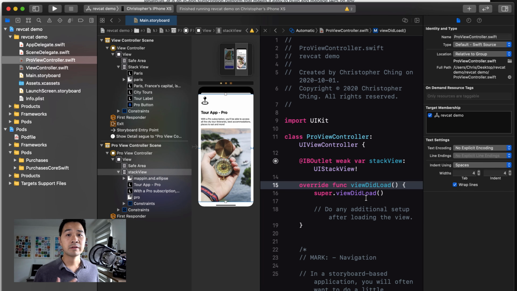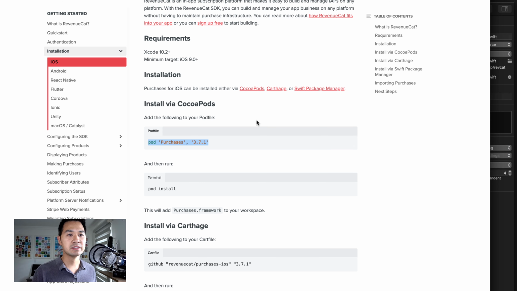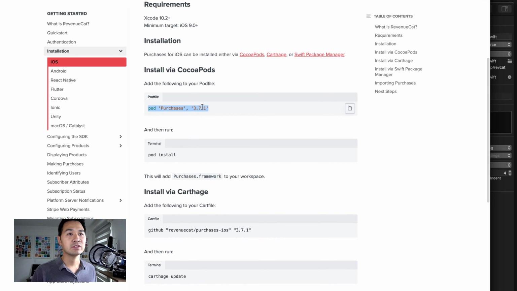All right, now let's go back to the documentation for a quick second, because there is another step that we're going to have to do in order to connect to the RevenueCat platform and finish the installation.